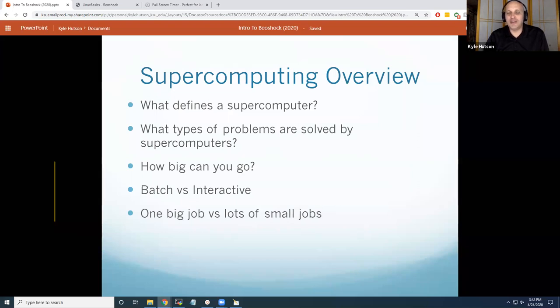Terrence, can I pick on you? You've been on a supercomputer before. What defines a supercomputer?